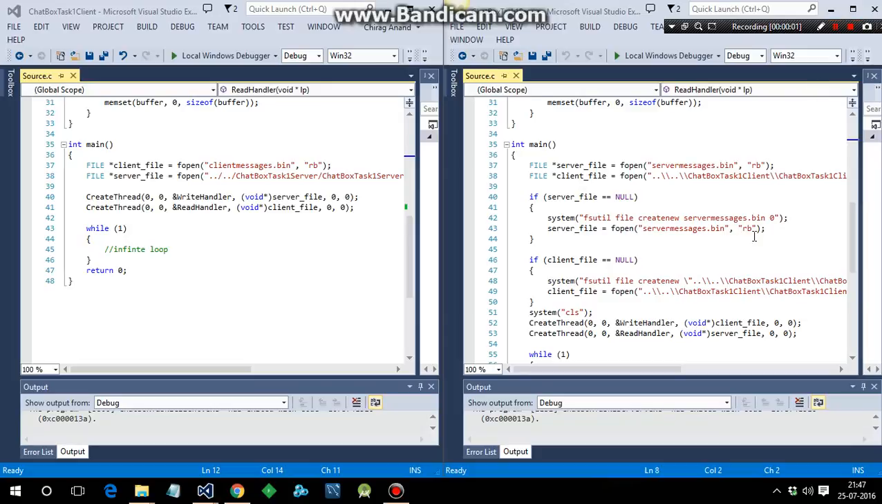Hello everyone, in this video I am going to explain how to have communication between a client and a server through files. Here I am using two binary files, one at the client side and one at the server side. Both of them hold the messages which they receive from either side.